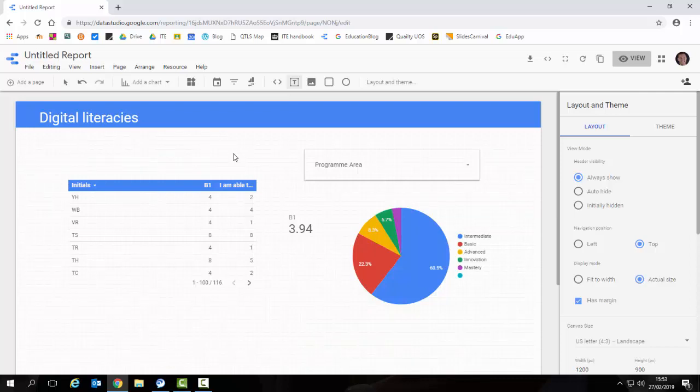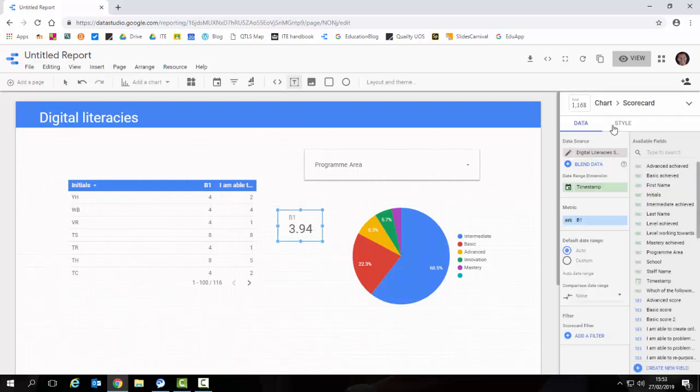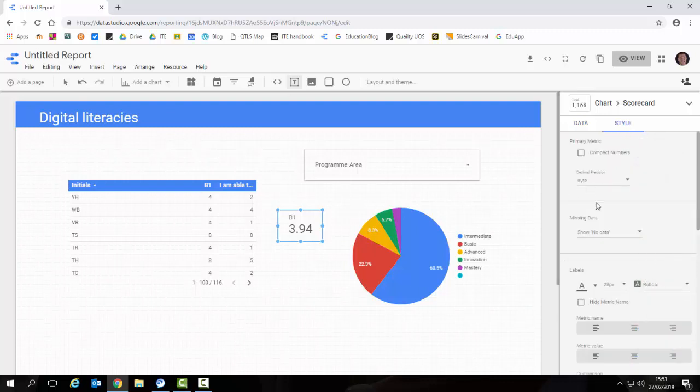Obviously you can play around and make it look a lot prettier than I have in here, and there's lots of different ways to play around with the style of each of these boxes, of how you want it to look. So for this one, I can compact the numbers to show me 3.9 rather than 3.94, so you can then decide how many decimal places you want it to go to.